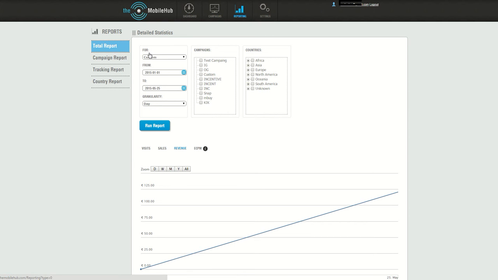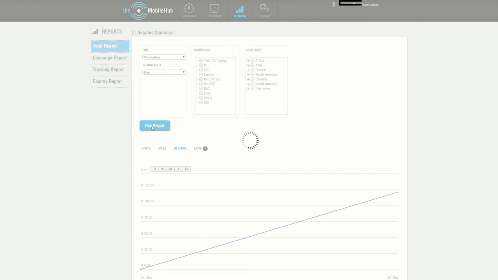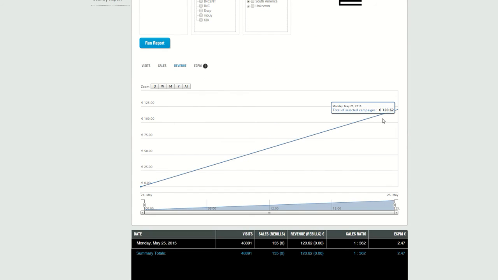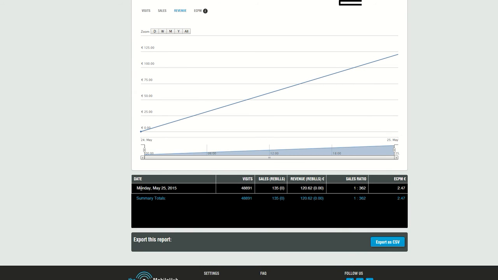So if we look at the total report, we're going to just look for yesterday. We're going to look at the total for all of our campaigns, every single country, and we're going to see a very simple graph which is going to show us our total. And also here in our table we have the date, the visits, the sales, we have no rebills here, we have the revenue, none of which is rebills, we have a sales ratio and our eCPM. We can also export this basic information as a CSV if we so wish.